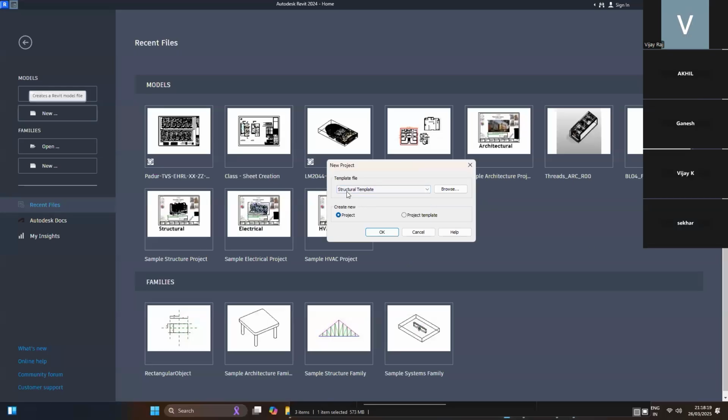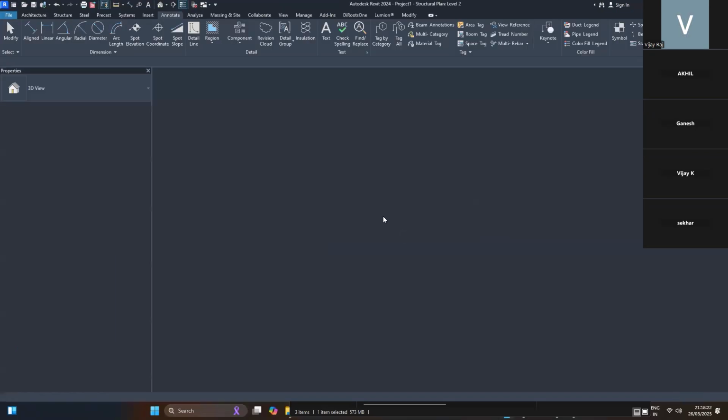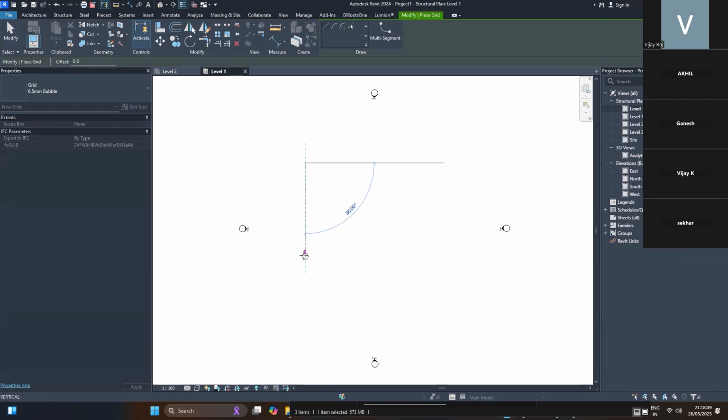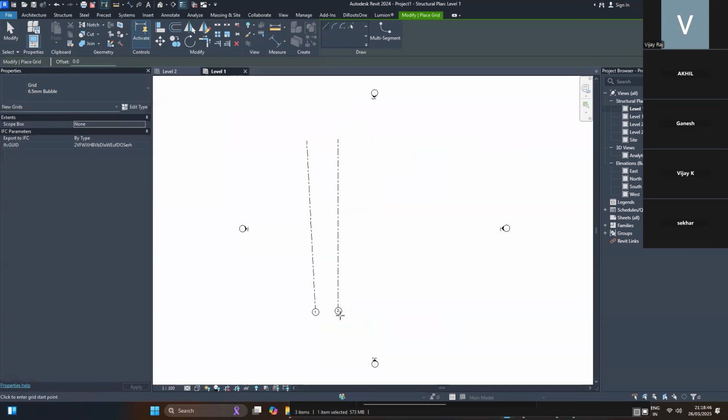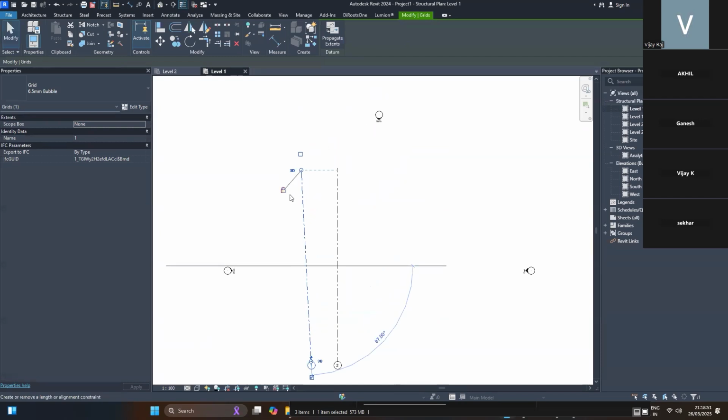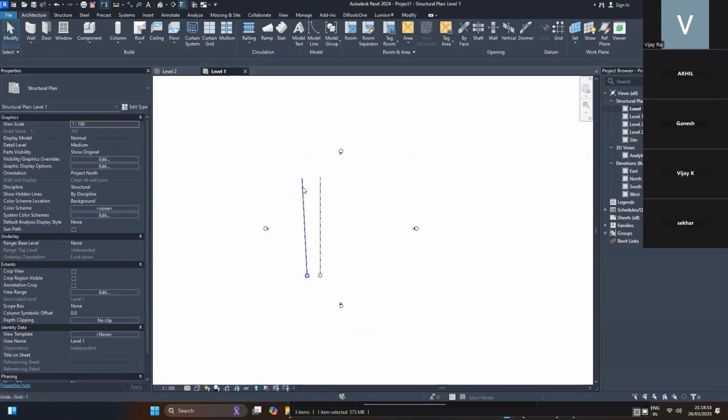Today I'm starting with a structural template since we are going to create one structural model. So we are going to start with grids. For grids, you can go to the Architectural tab and get the grids. Or with the shortcut, you can simply click once and drag it. You can get the grids and the line numbers will be automatically updated. So no need to worry about that.